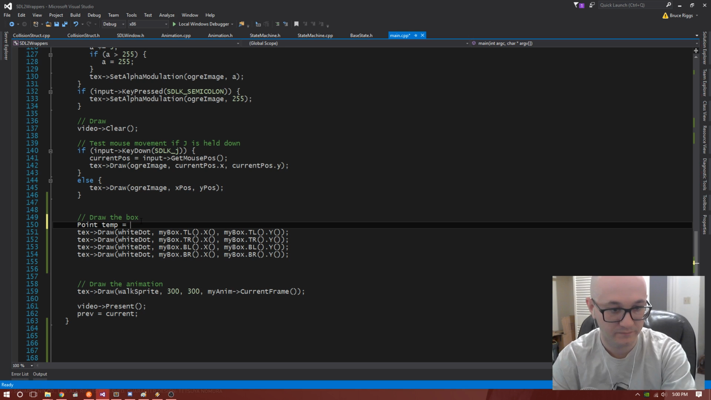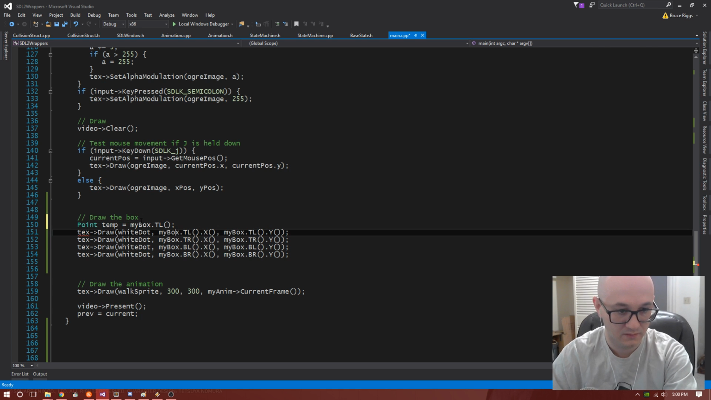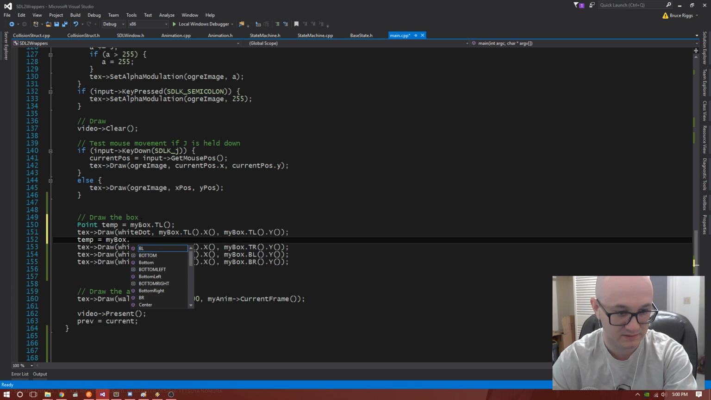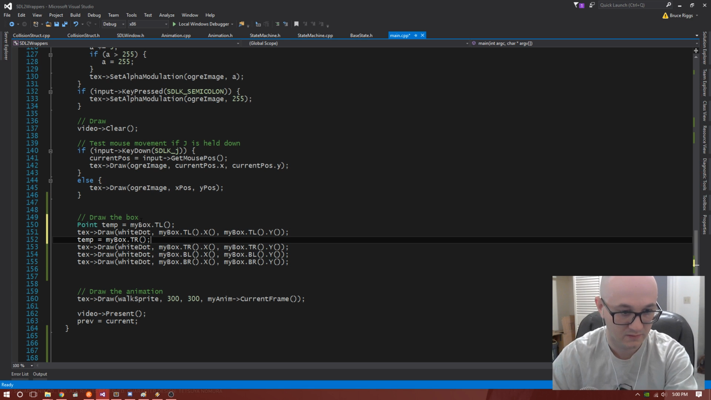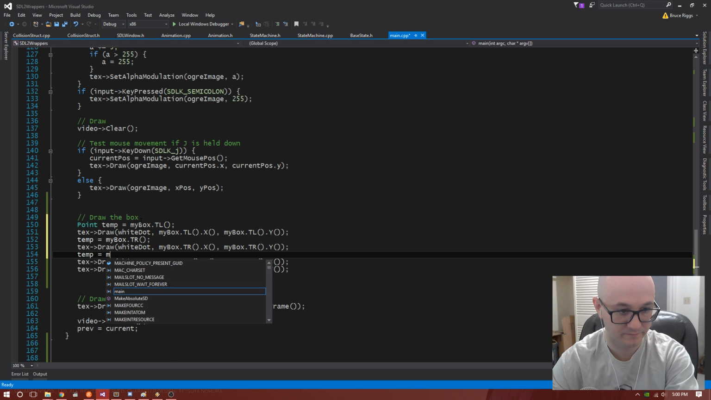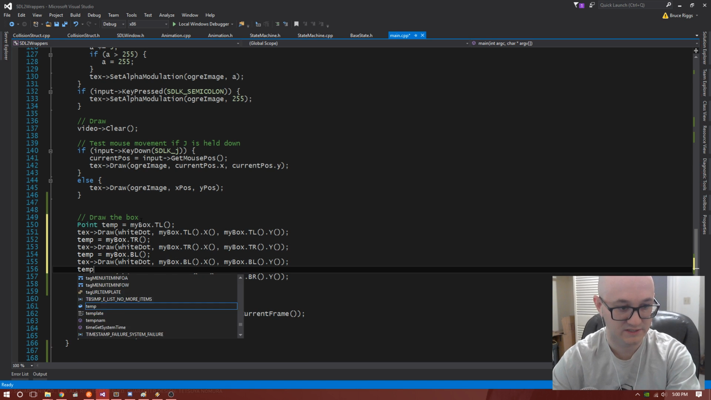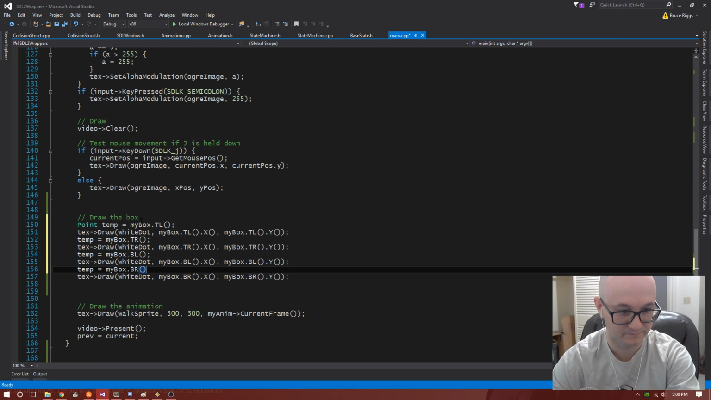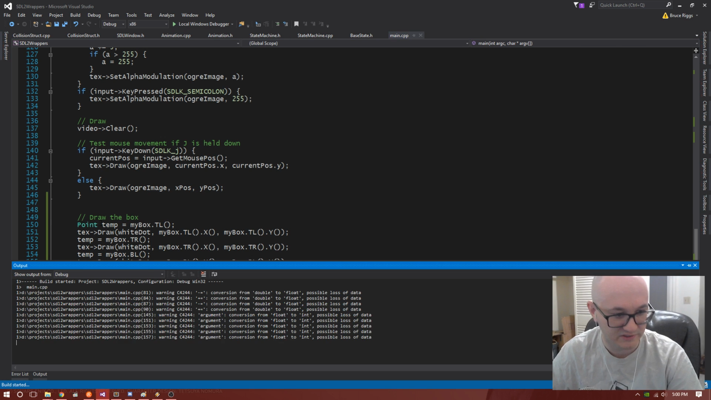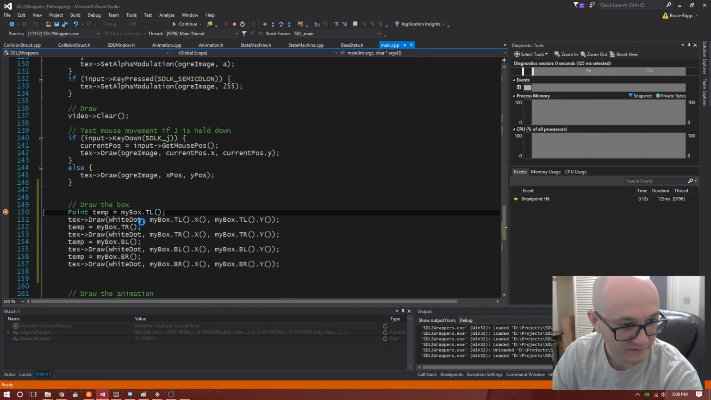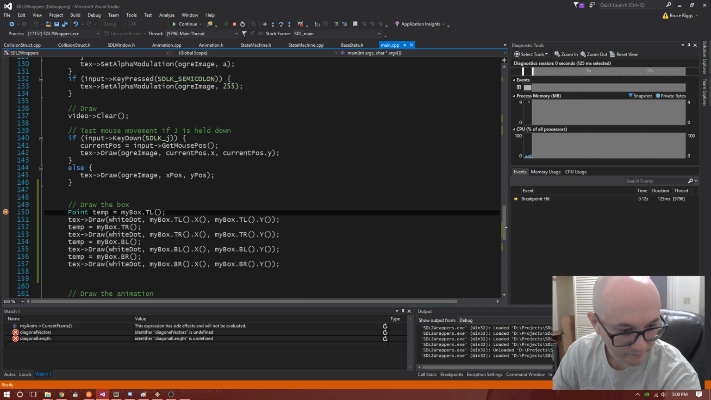Point temp equals my box TL. Temp equals my box TR. Temp equals my box BL. Temp equals my box BR. Do I have copy constructors for these? Yeah, they're points. Points are easy. Walk me through this. Show me how you're getting this. All right, show me temp.